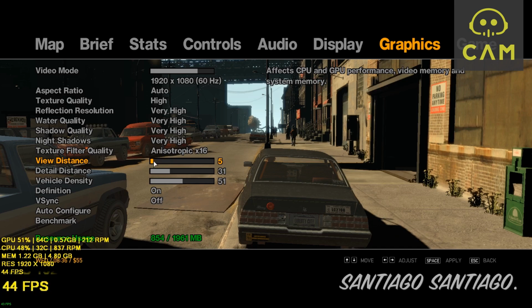Then we have view distance, as you can see, very self-explanatory. The draw distance. I'll keep it at the game's default for now. I think it was 25 or 30. Then we have detail distance, the draw distance for small objects, as you can see. Let's keep it at 32. Vehicle density, we have 2. The number of vehicles on the street, let's keep this at the maximum.